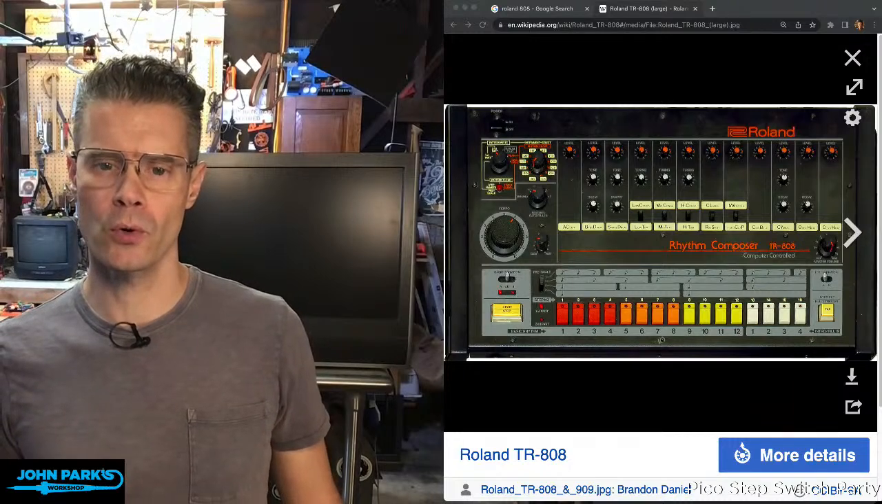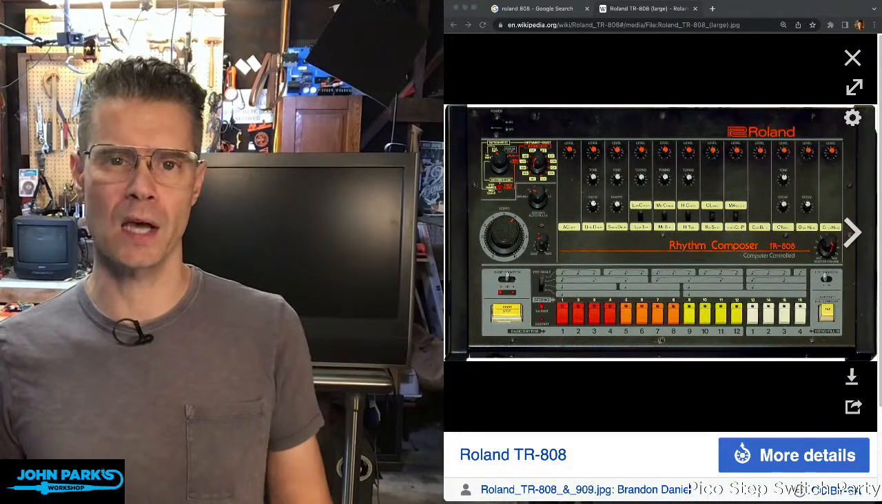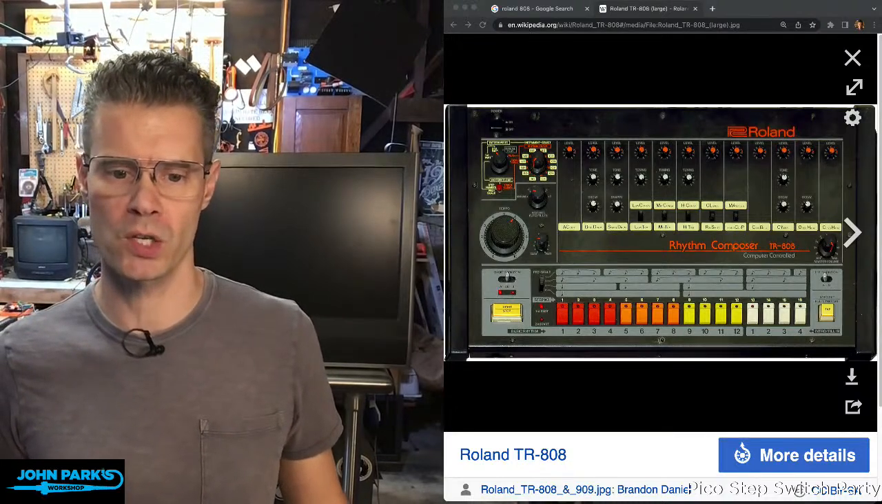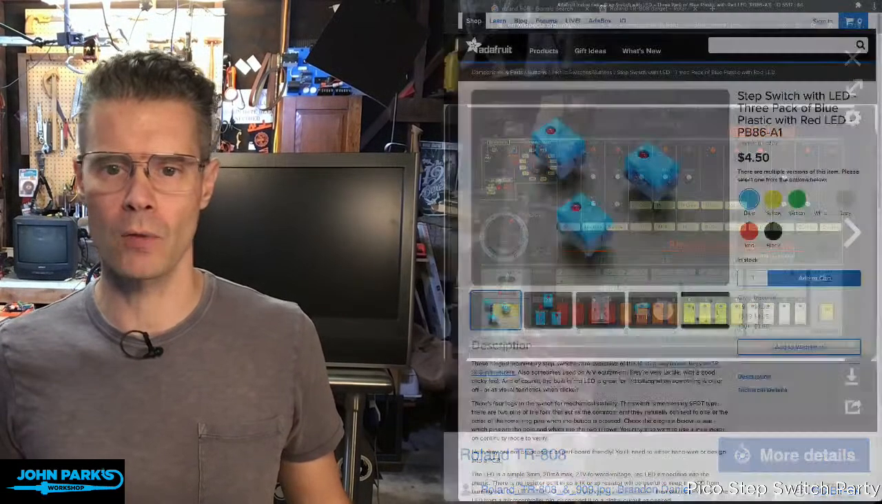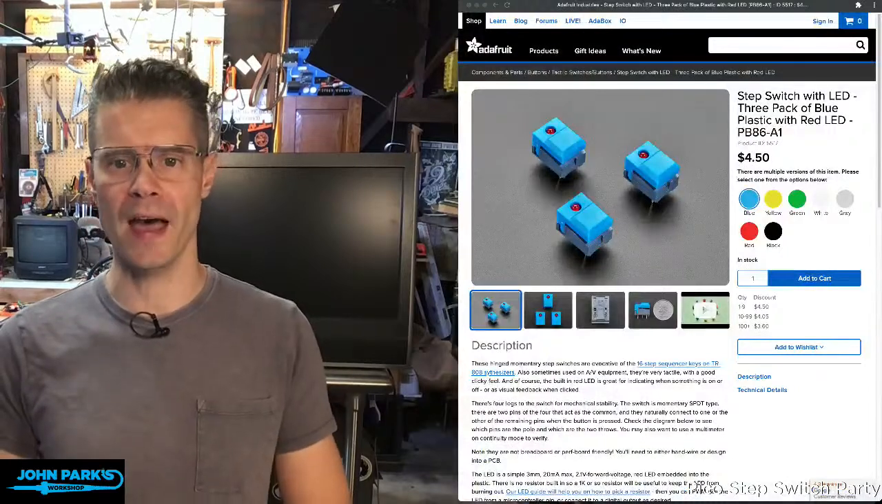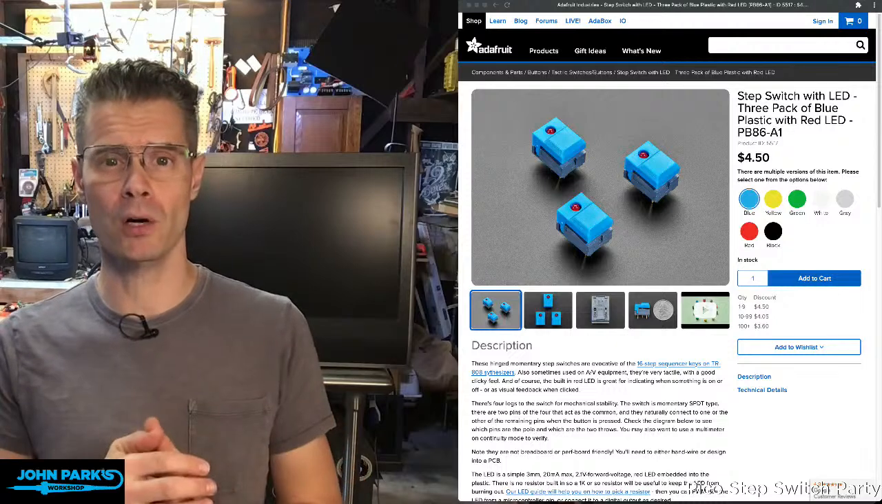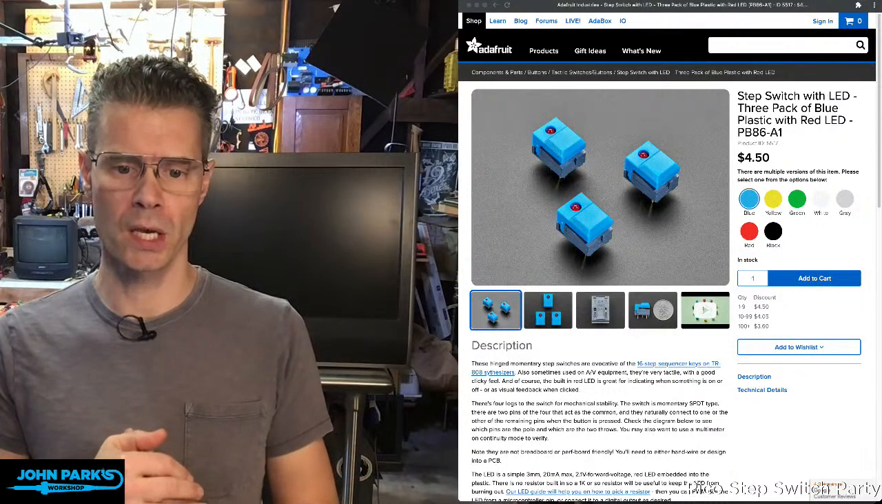So those have found their way into other drum machines and other consumer electronics over the years. It's a pretty cool kind of switch. And these are a really nice modern version of that. They're a little smaller than the 808 ones. They're a little bigger than the modern ones that Roland uses on their boutique line.